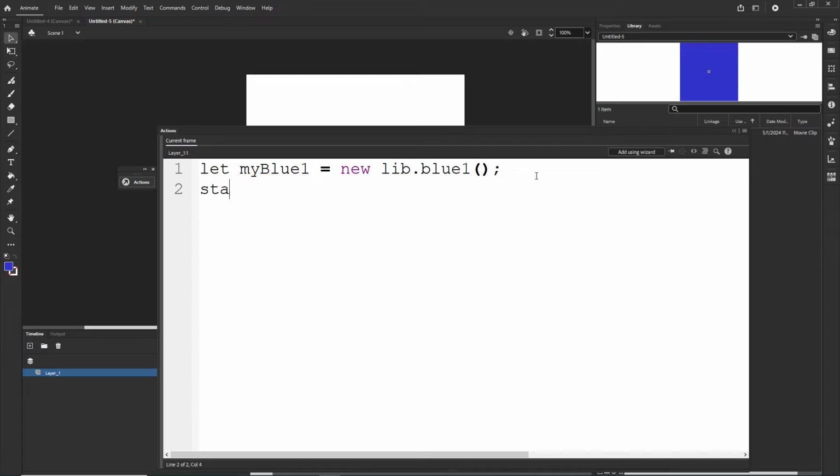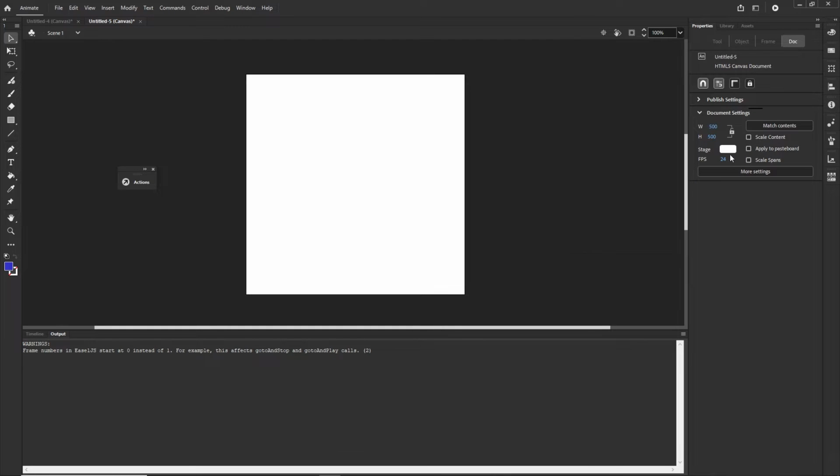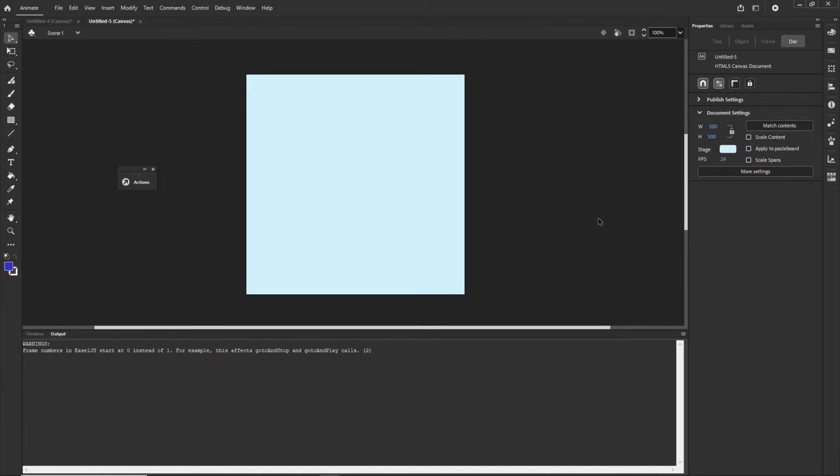So I can type stage.addChild, and we are going to add the child, which is going to be myBlue1. I'm just going to copy this and paste it, and I will go with Control Enter, and here we are going to have our shape, and it is going to have the center in the middle. I will click anywhere and change the color of my stage background, so it's not white, maybe something like this. So we are going to be able to see where our canvas is.